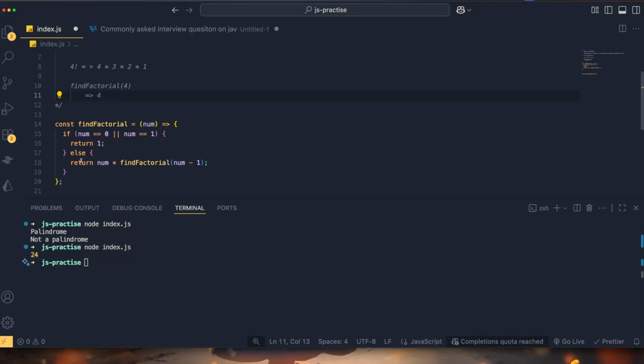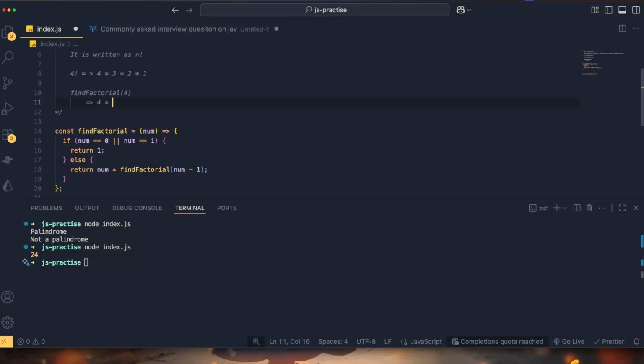Then it is going to multiply. We're going to keep that number as 4, then find the factorial of number 4 itself. So from here it is going to start multiplying with the factorial of 4 minus 1, right? That is what is going to happen here. In this case, 4 minus 1 will become 3.